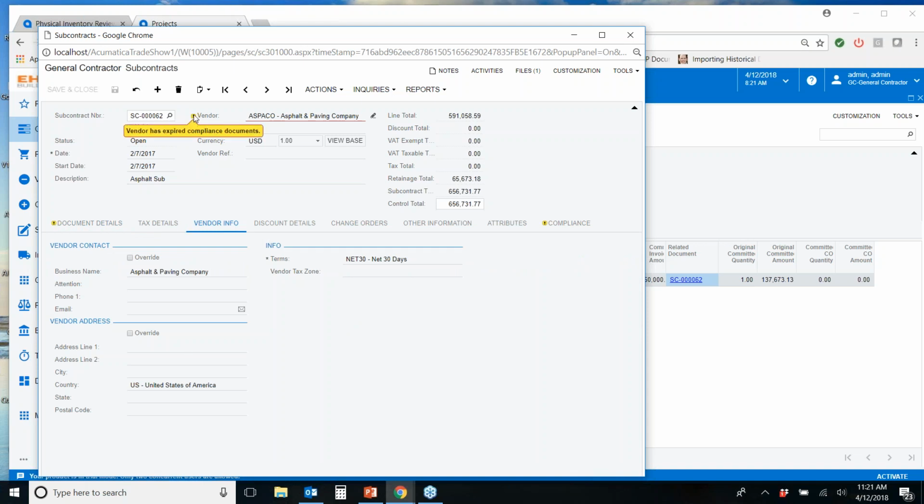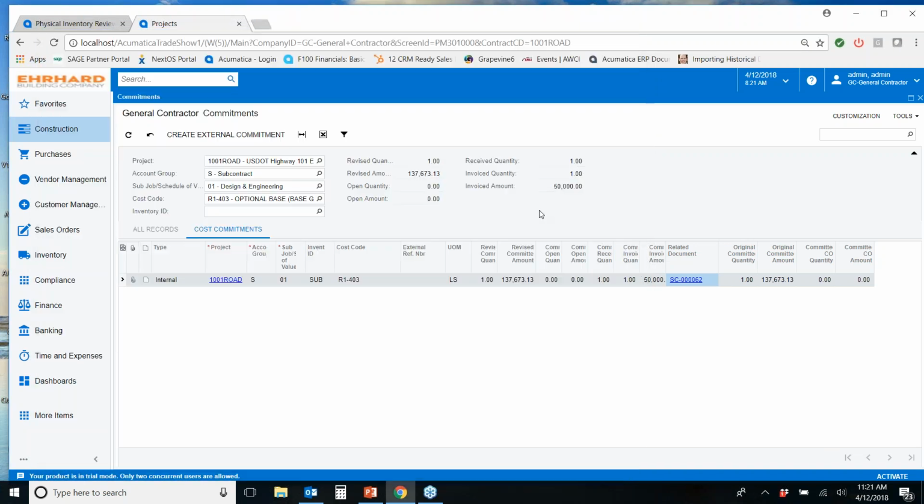Is there a compliance issue? I can see that this one, because I've got this little yellow alert, has expired compliance documents that need to be addressed. And again, it's going to give me more information about the actual totals and retainage that we were tracking on this particular line item.